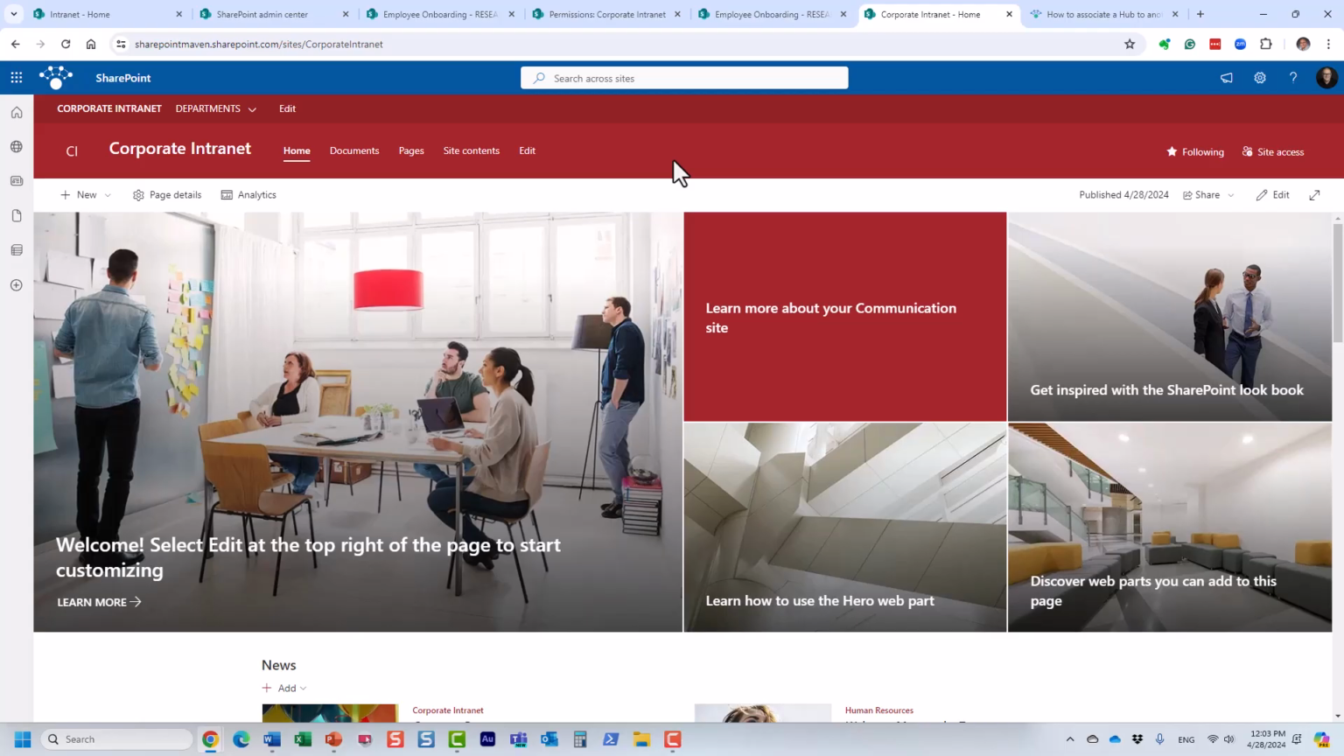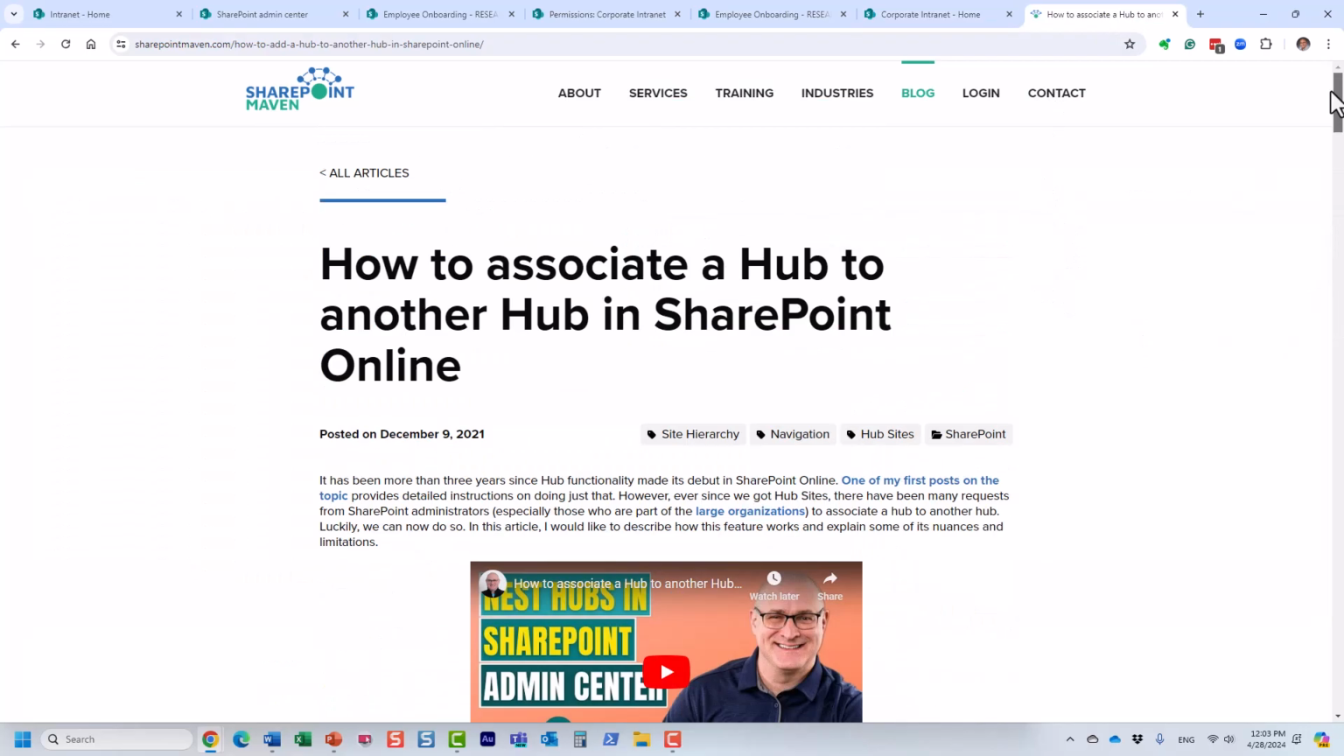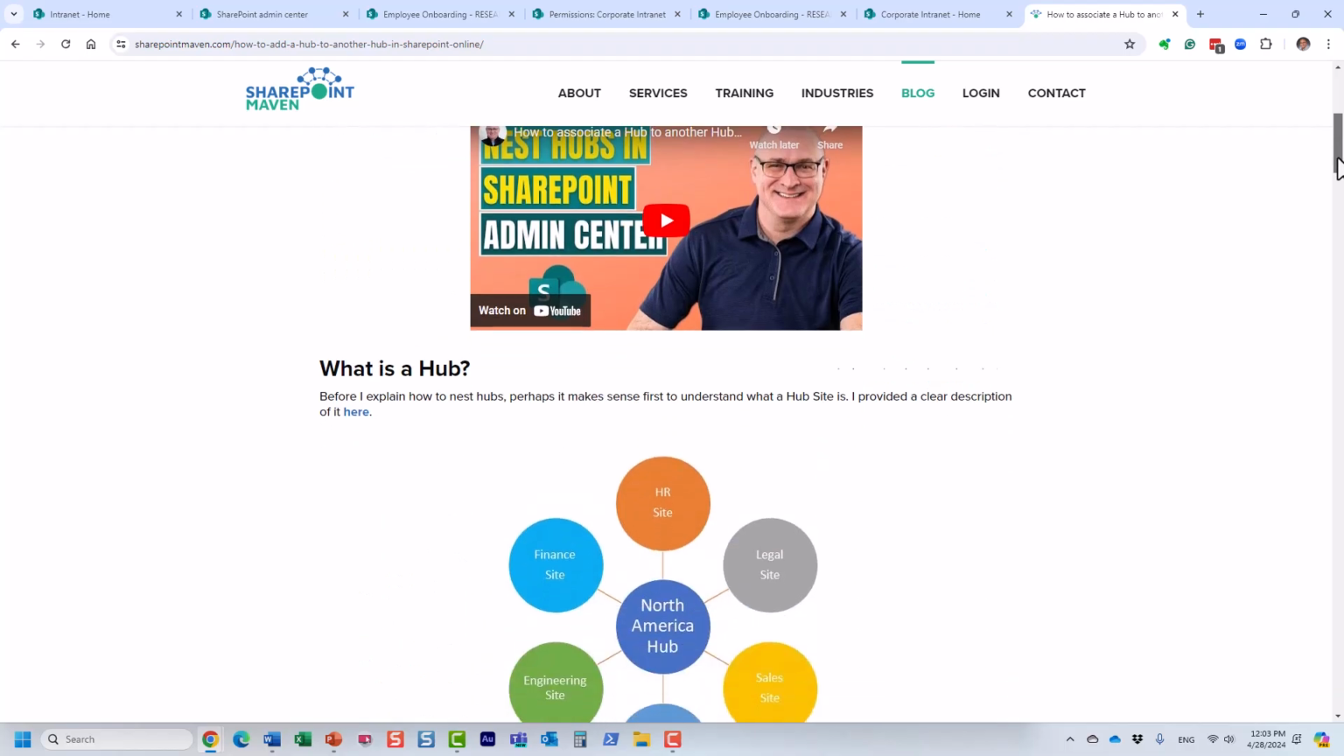but maybe you might want to also nest or embed your department hub within a corporate hub. And that's essentially what this whole functionality is all about. I have actually written a blog post some time ago. Feel free to check it out. And I even have a quick video on that as well.